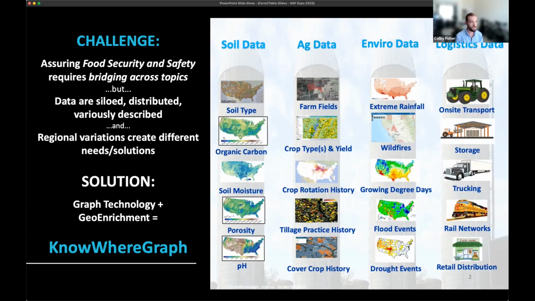And that comes from domains like soil data, agricultural information from the farmers themselves, environmental data, and then tons of logistics and supply chain data from the industry players themselves. And so what we really need there is some solution that allows us to link amongst all of these things, allows us all to talk a common language, and be able to interact with our own data that we have personally when we're doing this analysis. And so that's really combining the graph technology with geo-enrichment. And we have the KnowWhereGraph.